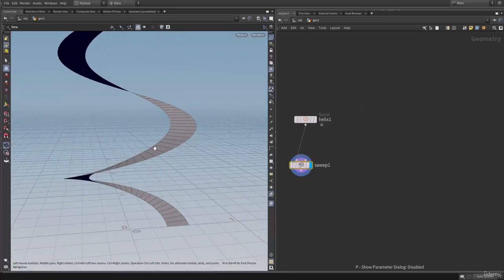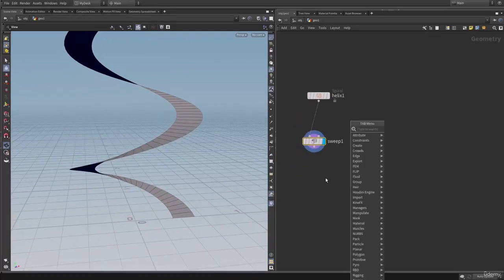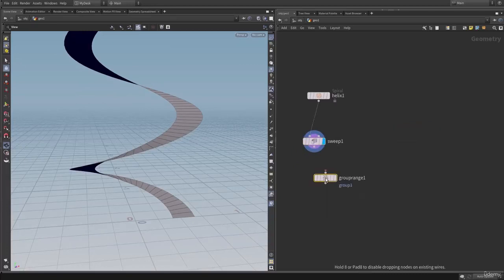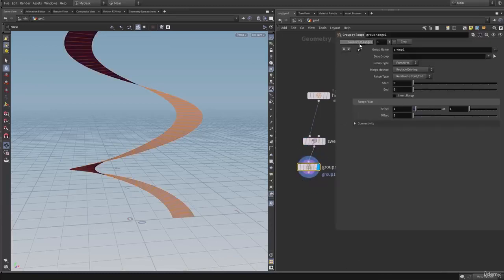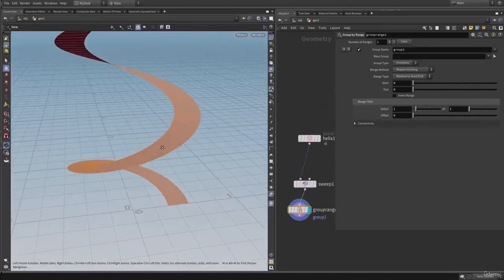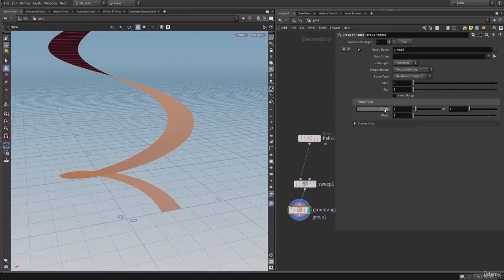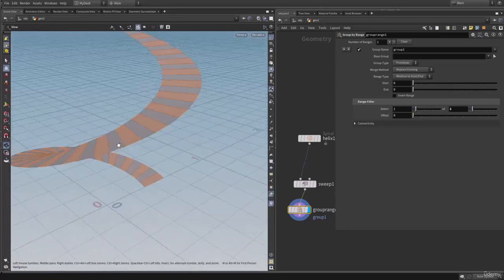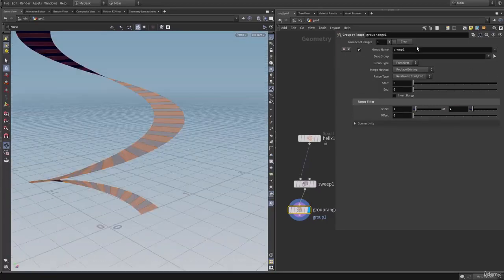And for creating these steps, let's add a group node, group by range. Connect that. And here onto the group by range, we can set different ranges for the geometry selection. So let's change the parameter here onto the range filter. Let's select every one of 2. So now we are basically skipping every other face, and let's name our group steps.